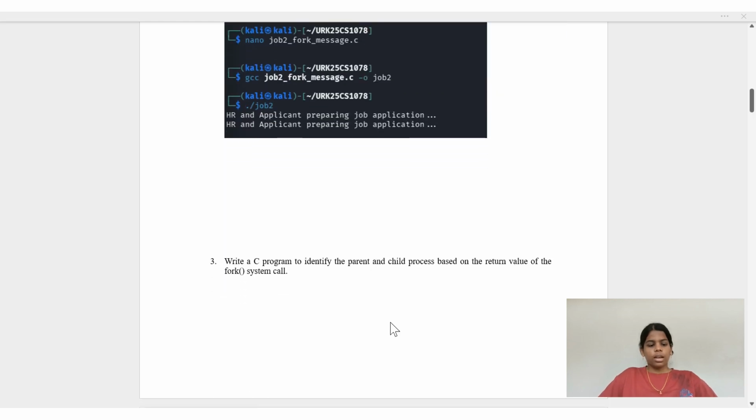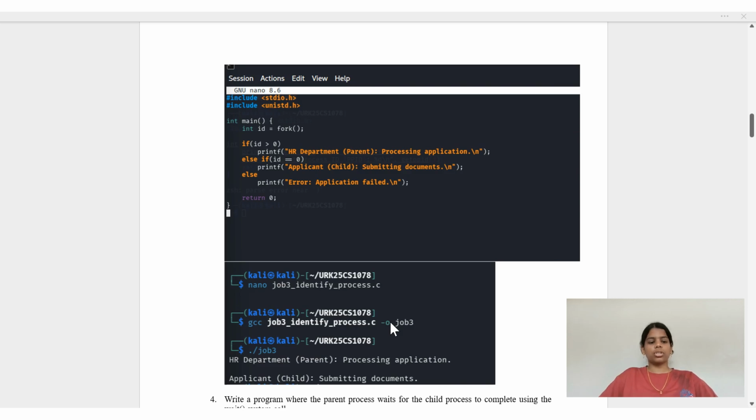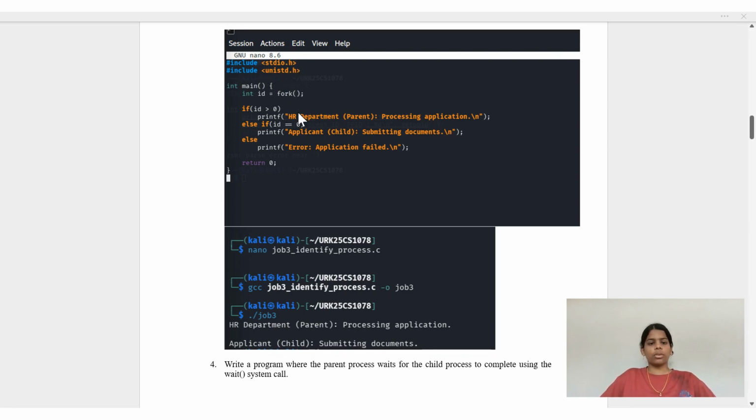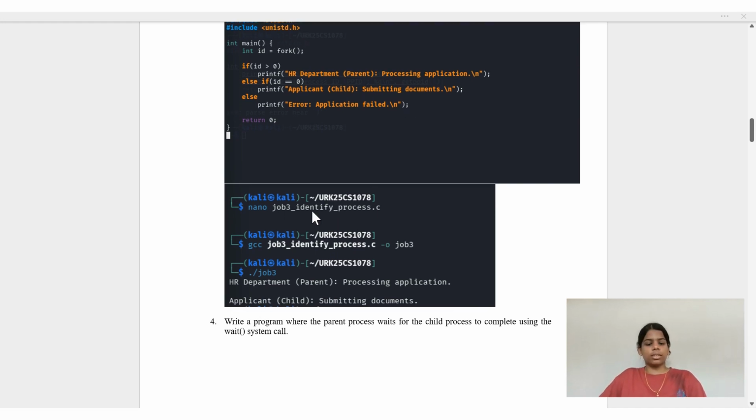This is the output. Next, third, identify the parent and the child based on fork's return. If the fork returns zero, it is the child. If fork returns a positive number, it's the parent, and the number is the child PID. This is the code: include stdio, int main, int id is equal to fork. If id is greater than zero, print HR. Else if id equals zero, application is submitted. Else error. The output is HR processing, application submitted.